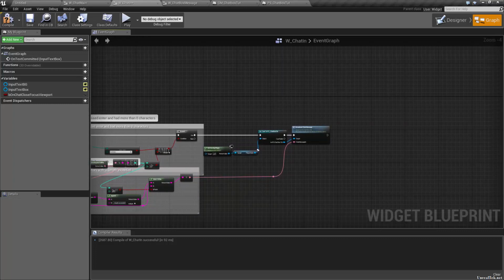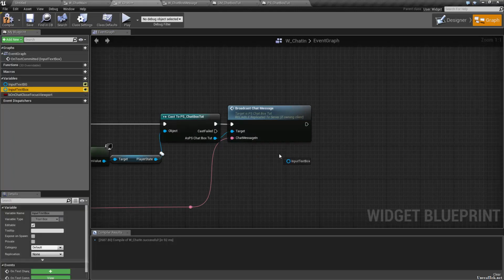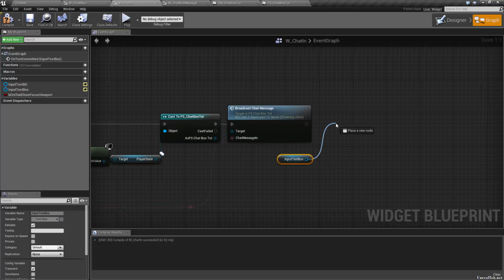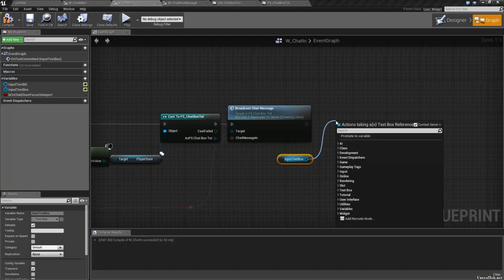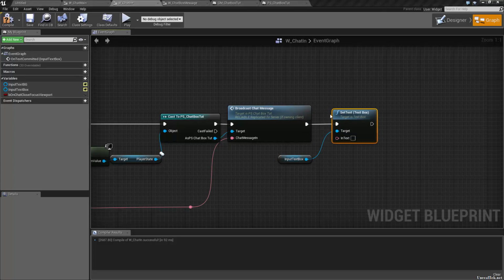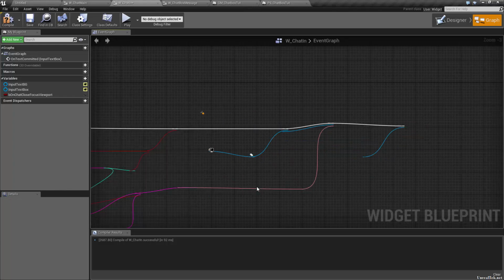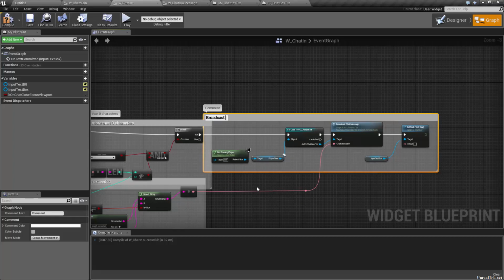after this, what we want is to take our input text box, so the actual text that we are typing into, and set text. We want it to be blank because we'll basically be clearing it. So this will say broadcast a chat message to the server, replicated, and then set it back to blank.